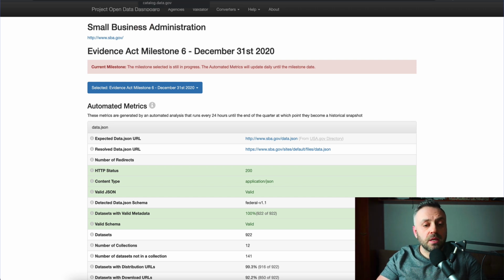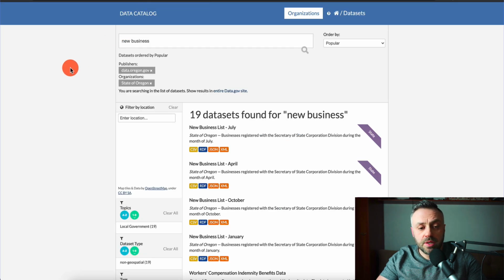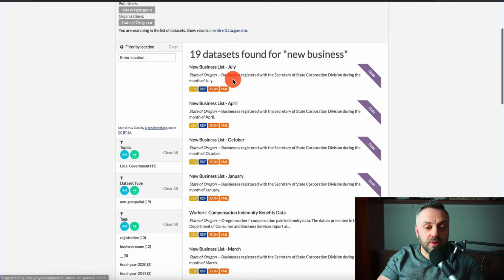And if you keep browsing around this website, you're going to stumble upon this data catalog, okay? It's called catalog.data.gov, and you can type something like new business, okay? And you're going to get data sets of new businesses that were opened maybe yesterday, maybe last month, maybe last week, very recently, a couple of weeks ago, maybe even a couple of months ago. That's still really good.